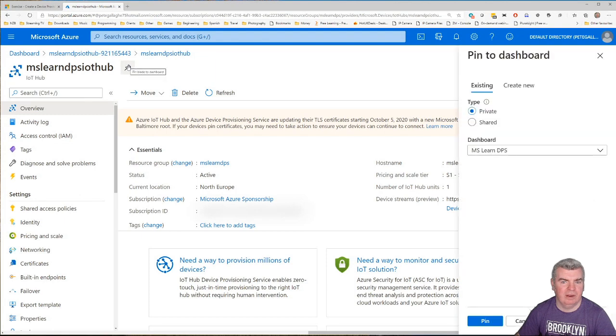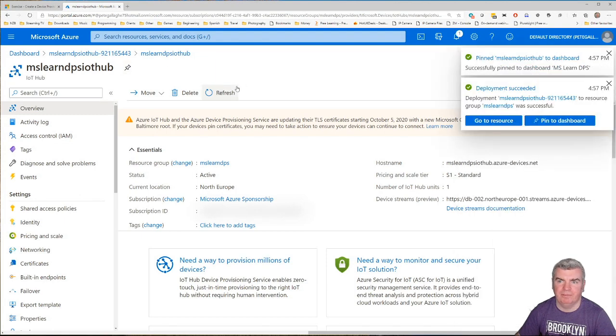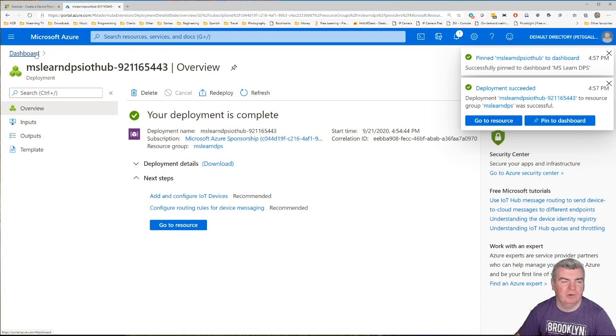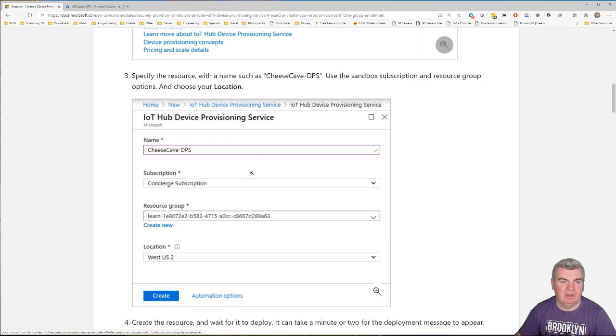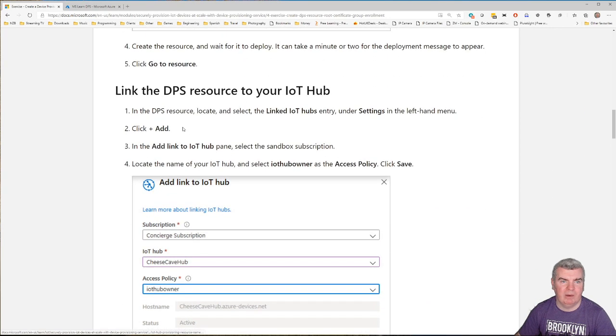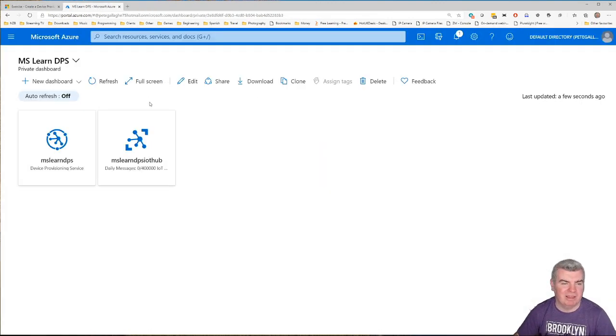I think that's done now. Let's pin that. So we should be able to go back to our dashboard and refresh it. Doesn't like that very much. Oh, there we are. There, our DPS and our IoT Hub. So we've created that. And now we need to link the DPS resource to our IoT Hub. I always kind of imagine it the other way around, where we're linking an IoT Hub to the DPS, but semantics on that point.